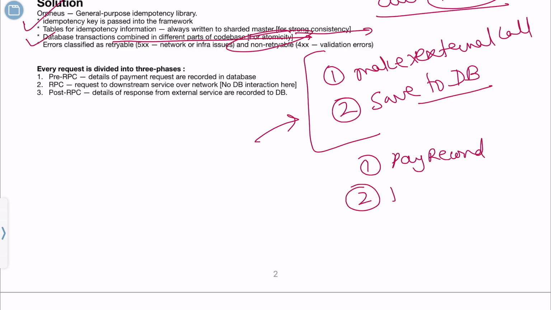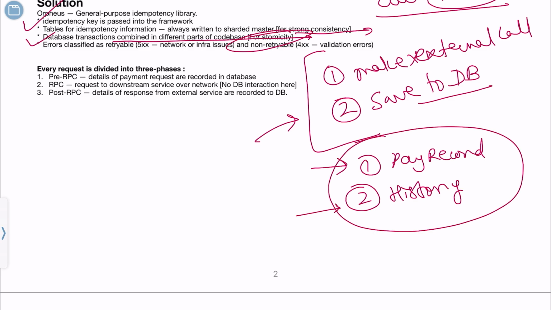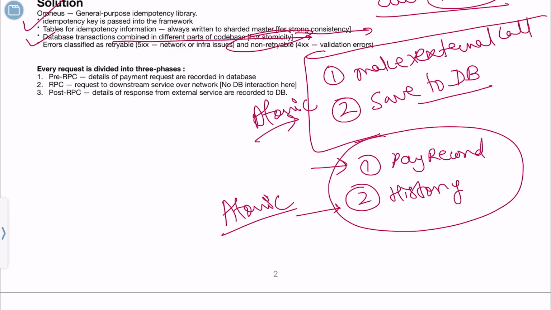Okay, another is history of this record. So whenever you are saving to the database, these two records either should be saved simultaneously or none of the records should be saved. So this is what we mean by atomic behavior. If there are multiple operations which are executed, either they all are executed or none of them is executed. So all these operations are combined in a single transaction block, and they are processed atomically.